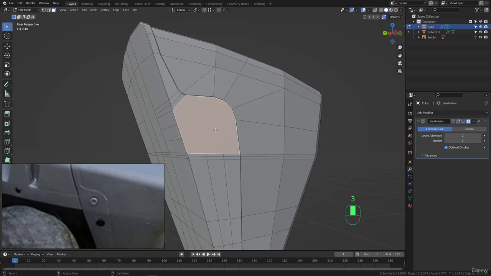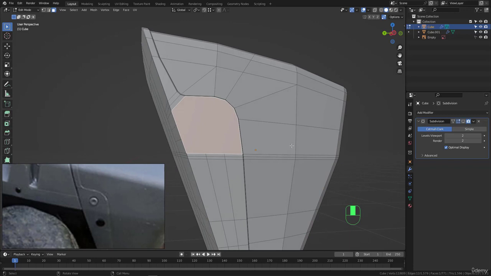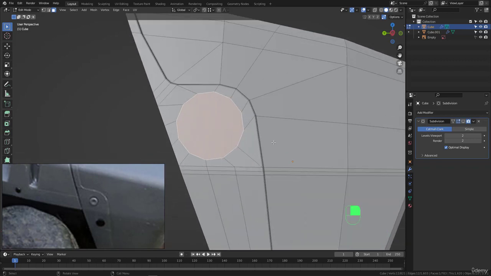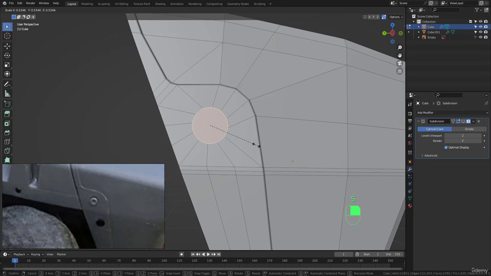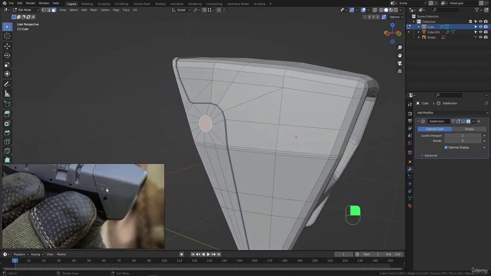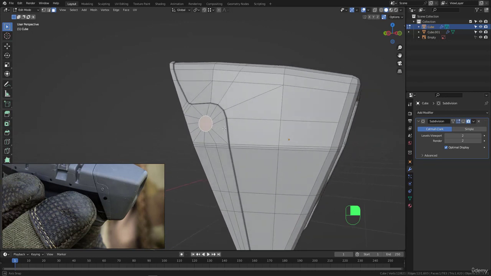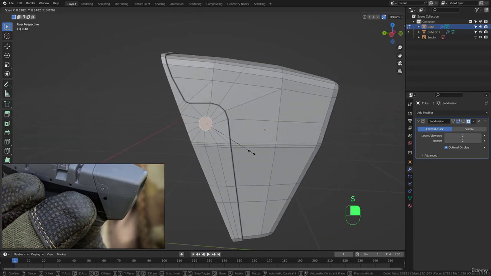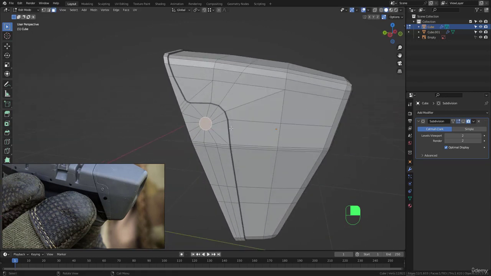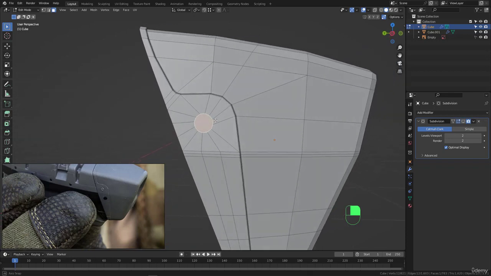And let's go to face and select this face. Let's make another inset. Hit I, and now right click and choose circle. Now the circle is better, as you can see. I will scale this down just a little bit, or something like this. Let's compare the result, or maybe even more, or something like this. It will be okay.